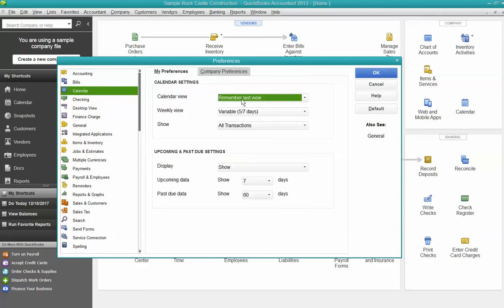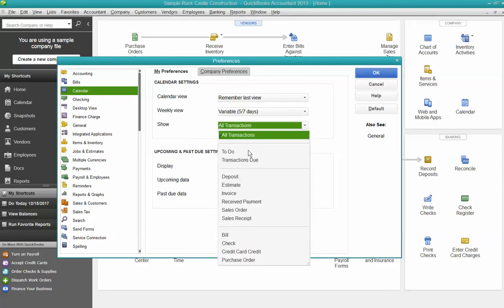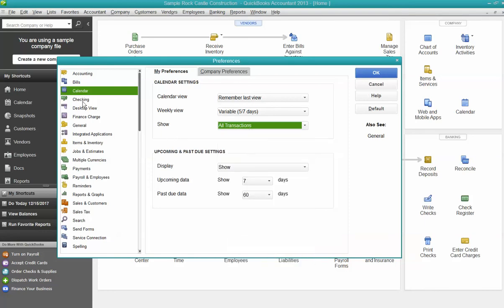Under your calendar, you can put, remember, this is personal. You can put weekly view. You can decide on fixed 5, fixed 7, variable, whatever. Show all transactions. You can show to-dos only. You can change it around. I personally say leave all transactions on. We'll talk about that later.